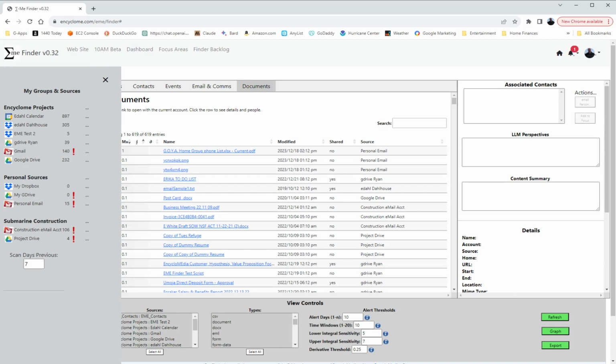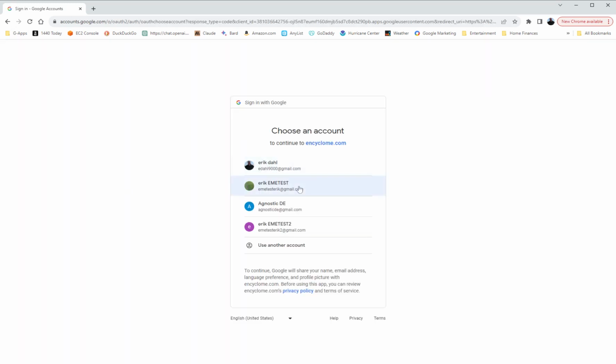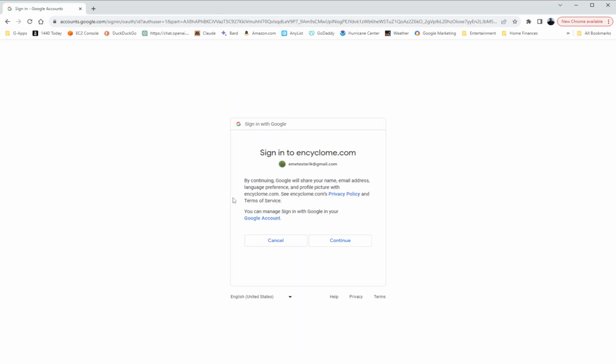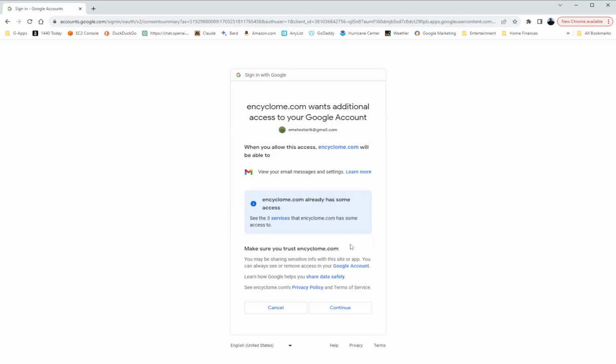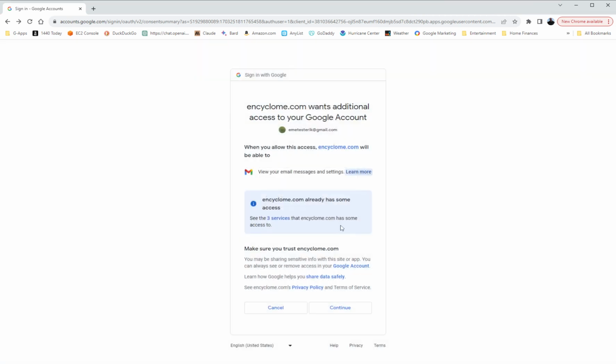Now let's go ahead and look at Gmail. We'll do the same thing. I'll reauthorize. It looks like those were already granted. Okay. So view, search, view settings.